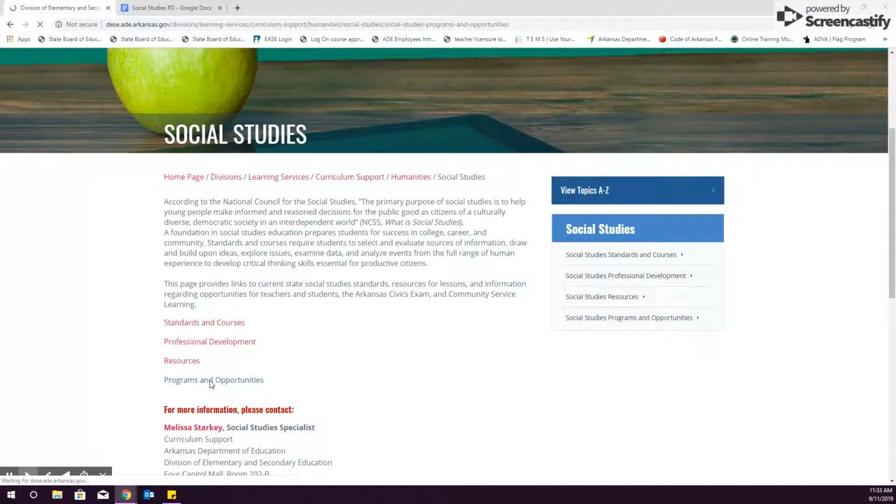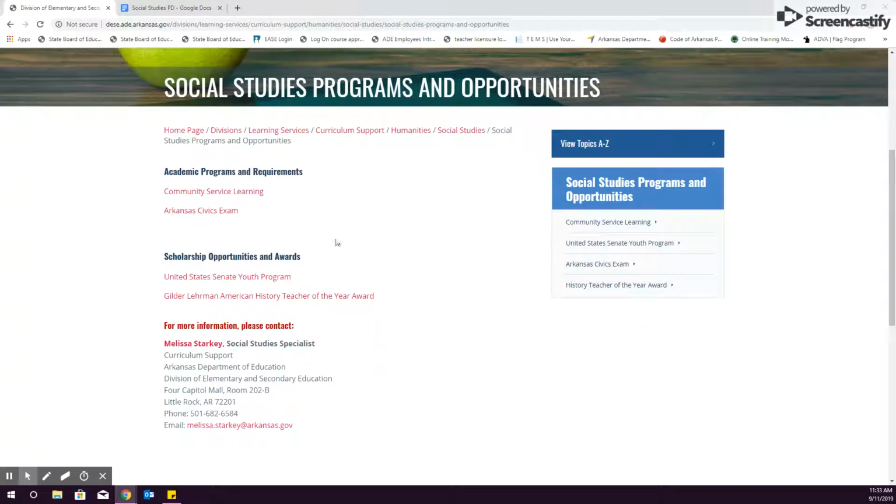And then programs and opportunities, just to show you real quick, any information about community service learning or the civics exam can be found here, as well as the U.S. Senate Youth Program, which is a great opportunity for students, and the Gilder Lehrman American History Teacher of the Year Award, which is a great opportunity for teachers. So more information about those can be found there.